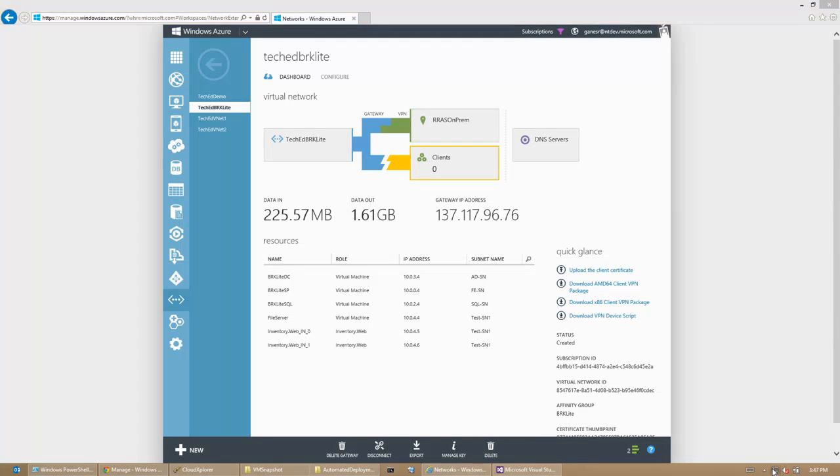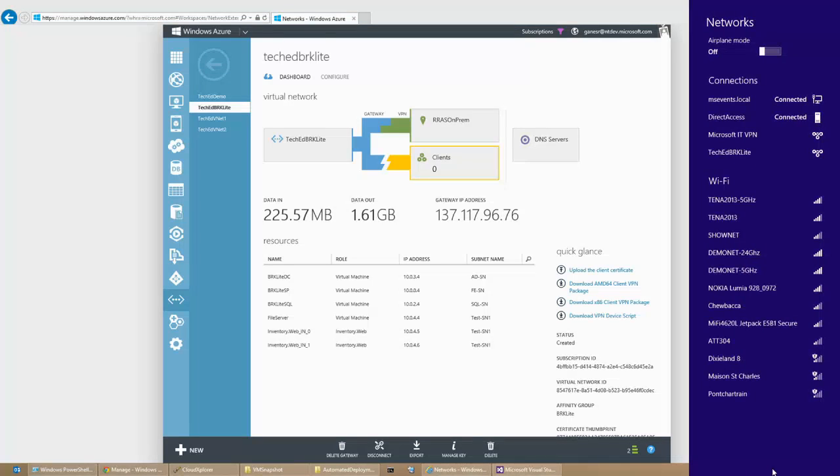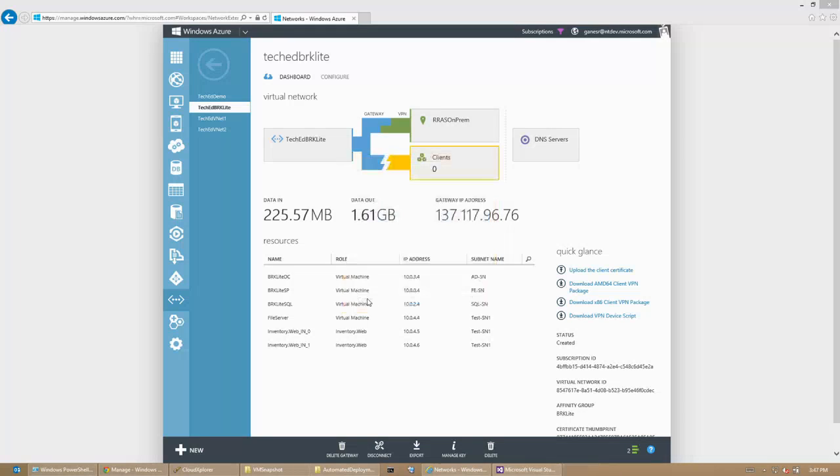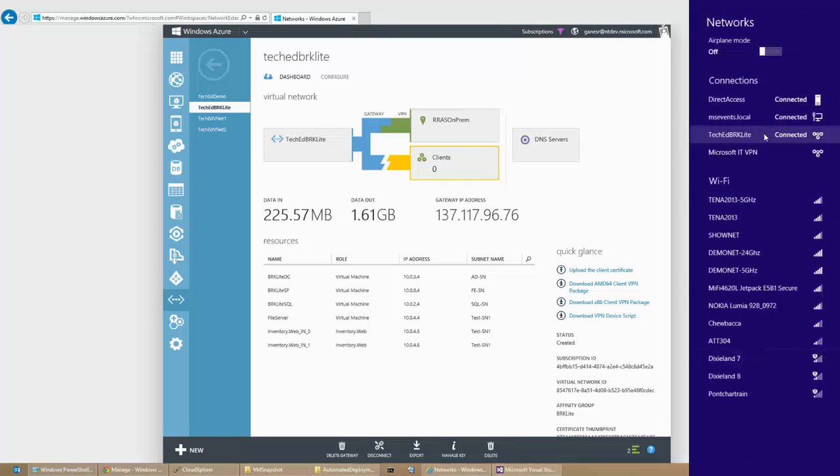So once you've done that, it's going to appear in the list of VPN connections that you've configured. If you look to your left, you can see the virtual network is called TechEd BRK Lite, and you can actually see a VPN connection with the same name. So I'm going to connect to it. It's going to pop up a standard VPN client dialog, and I hit connect. And right now this machine is connected to the virtual network in Azure, and I don't have to do anything.